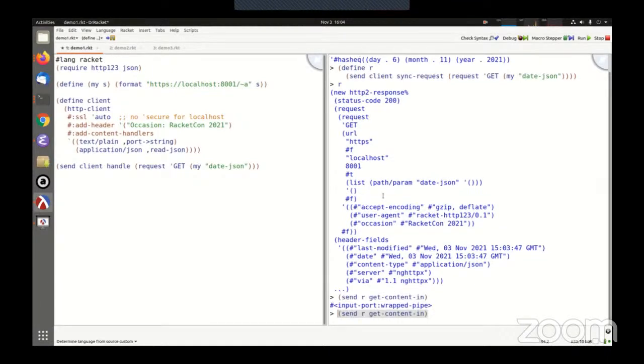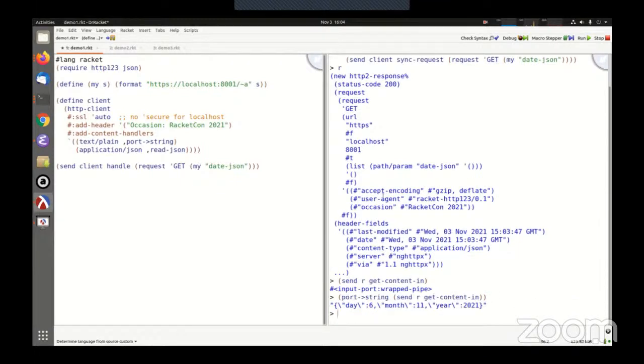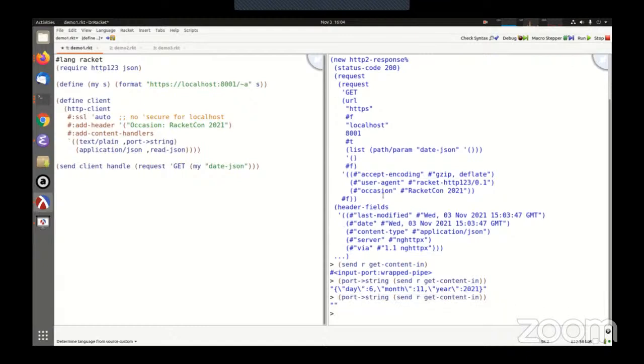Right, that returns a port, and so we can just read the entire port contents and return that as a string by using port->string. And there we see the serialized form of the JSON document that the response included. If we call that again, then we get nothing. We consumed the content in the previous call, and the library doesn't buffer it or save it somehow.